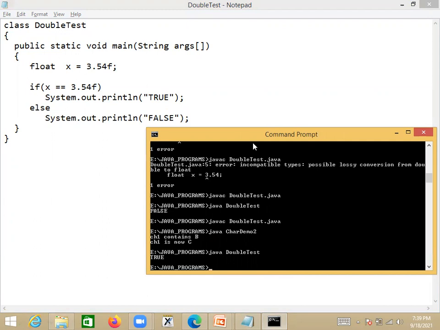Now you can observe, these are all internal things we need to know: how primitive types are stored internally and how they are treated by the Java language. Because both are of the same type, the values are equal.